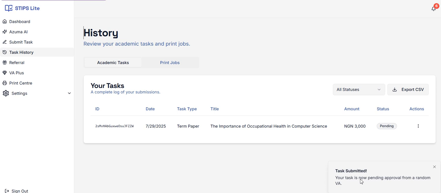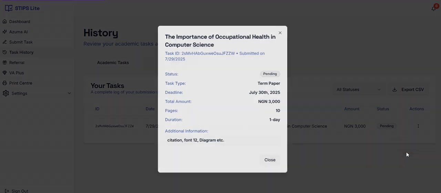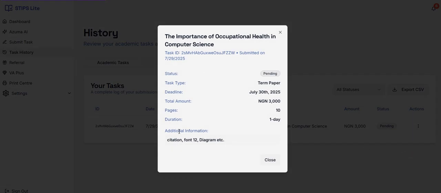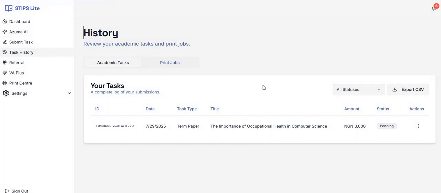Okay, your task is now pending approval from a random VA. So this is our task here. Have you seen it? You can also view our tags. Importance of occupational health in computer science, yes. Then we have to wait for the VA to work on our tags, to approve our tags and work with it.